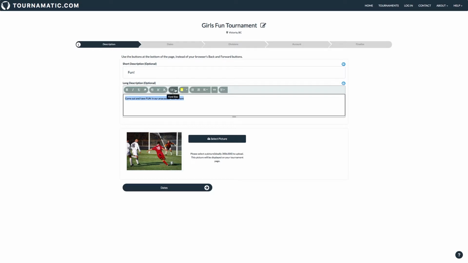We can do things such as change the font size. We can make items bold. We can even change the color of both the foreground and the background of the text. One very useful feature is that we can add links. Let's add one to the home site for the association.